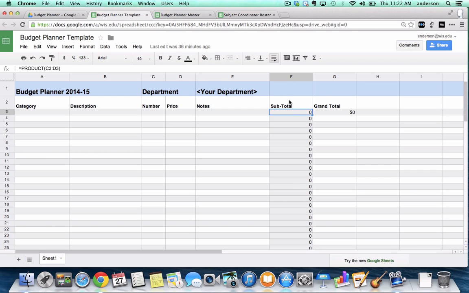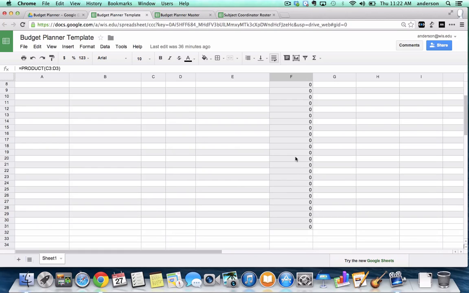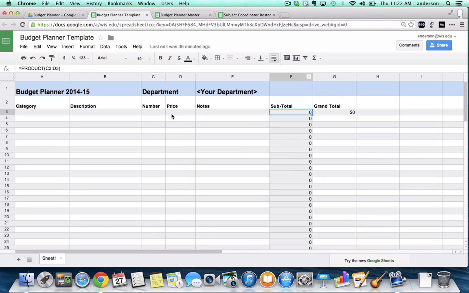And then there's just a simple formula going down about 30 rows in column F, which is basically creating a subtotal. It's taking, for example, C3 and D3, multiplying them to give me the total right here. And then this is just a formula summing column F. So this is going to go out to every department. And now I'm going to talk about how that's going to get out to them.